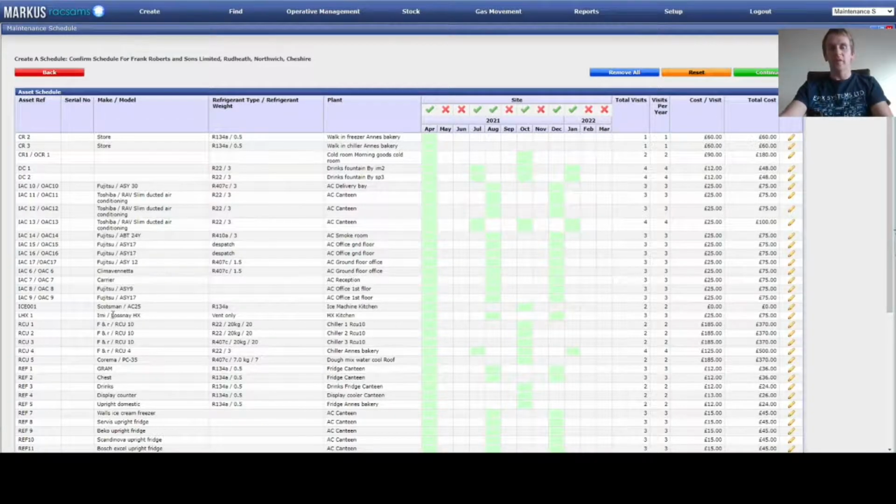All the assets that are listed here in this list are ones which have been confirmed into the system as assets that are present on this site. And they've also been confirmed as having a number of visits per year. And the number of visits per year, as well as being linked to the contract that we're looking at, are what controls whether or not they appear on this maintenance schedule.